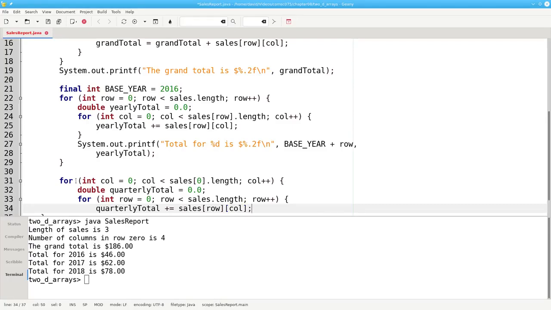It's important to note that when you access the array element, you always put the row first. Even though your outer loop may be going over the columns first, you always access an element in the array by its row and then its column.